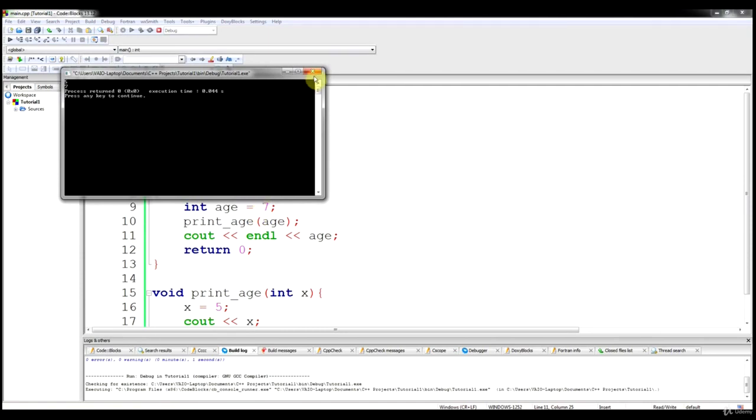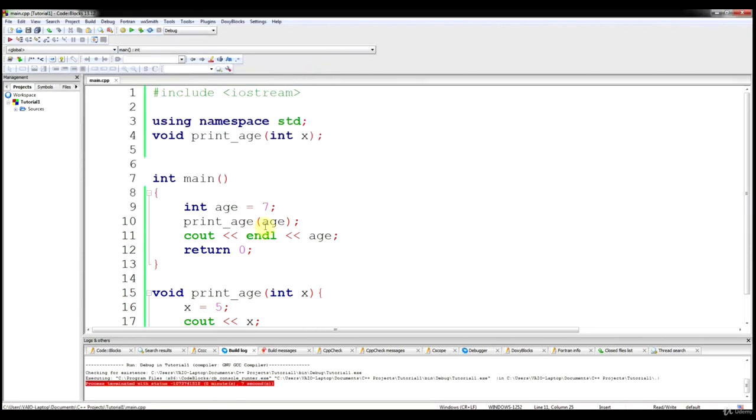Well, what do we do if we want to change age outside this function by changing it in this function? For instance, here we're changing x equal to 5. Well, what if we wanted to change the value that we're passing in to 5 as well? To do that, we have to pass by reference. And what that means is, instead of passing a copy of age into this parameter, we're going to pass the memory address of age into this parameter. And to do that, you simply type in the ampersand symbol before your variable name.